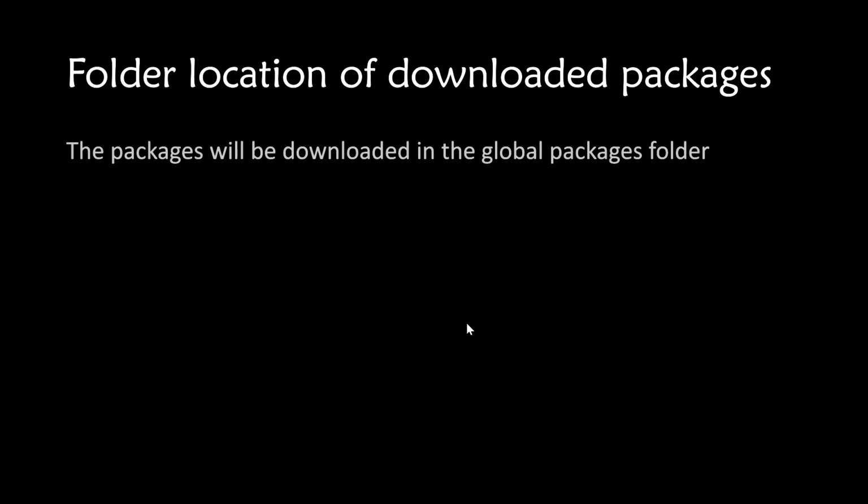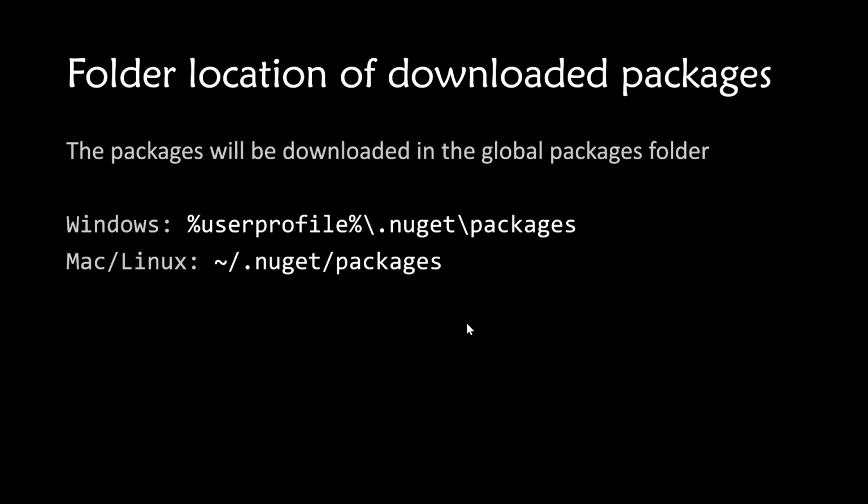But the packages are not kept in the project folder or the solution folder. They are kept in the global packages folder of the computer. So in Windows, the folder would be C:\Users\whatever\.nuget\packages. In Mac or Linux, it would be the user's home folder, ~/.nuget/packages.